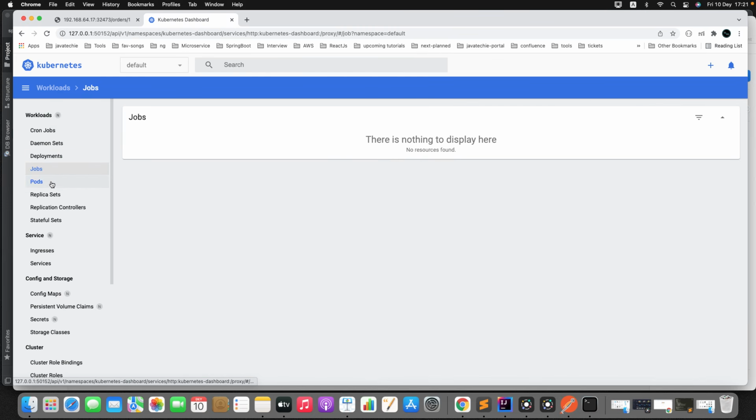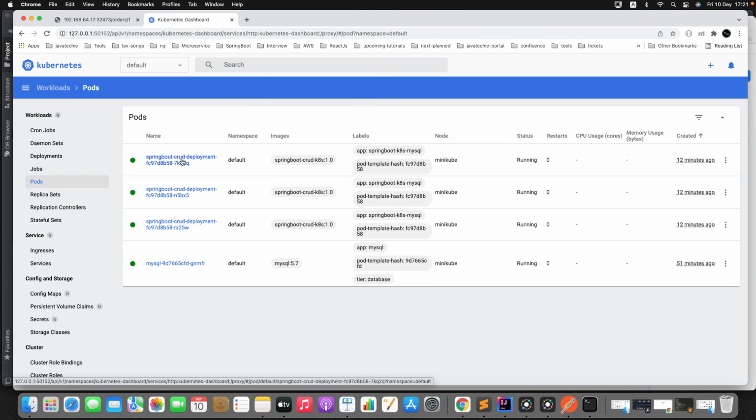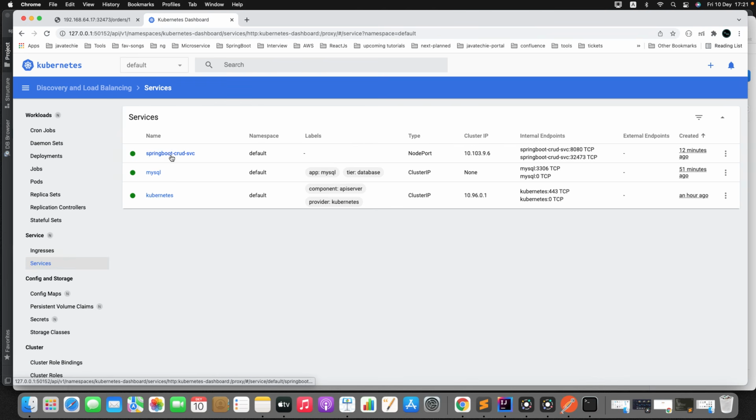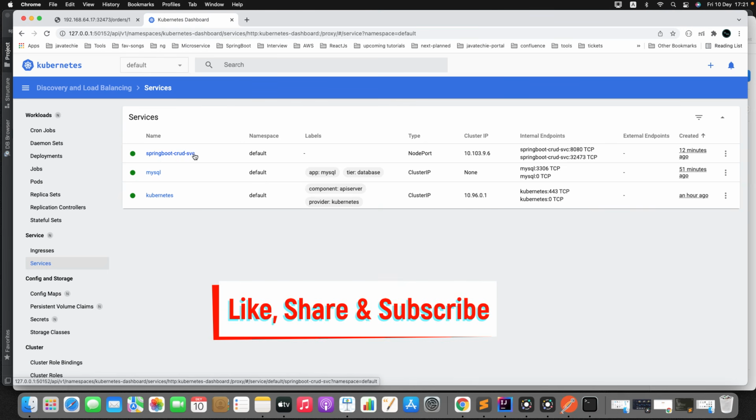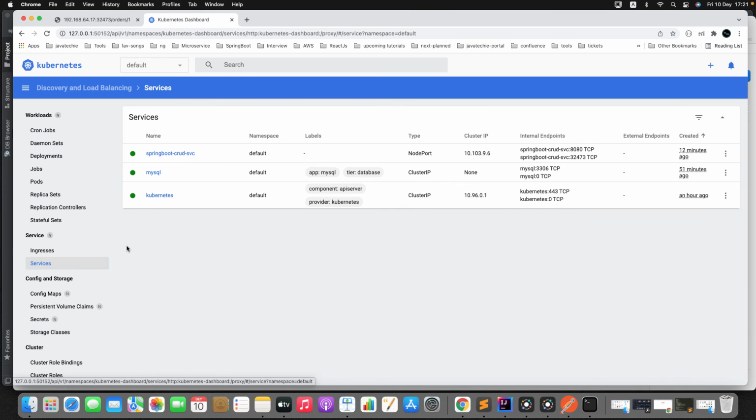If you check jobs, there is no job. You can see these are the pods. And also if you check the services, you can see there are 3 services. One for MySQL, another for Spring Boot CRUD SBC, which is nothing but a service, and one is the default Kubernetes service. So we are good here. This is how we can deploy our Spring Boot CRUD application to the Kubernetes cluster.